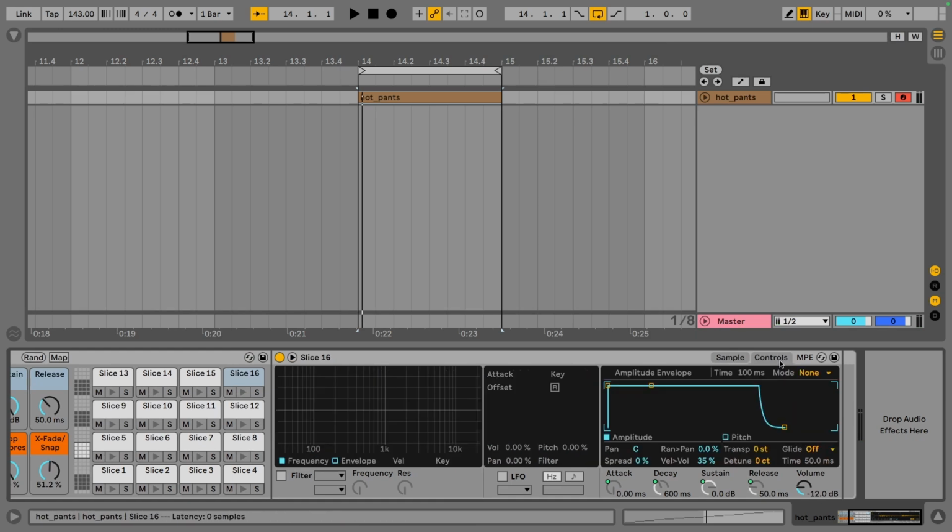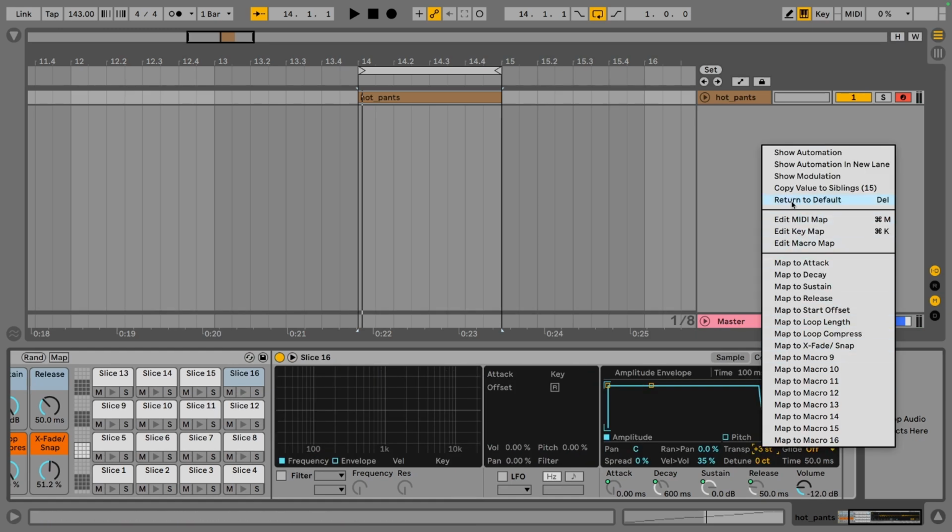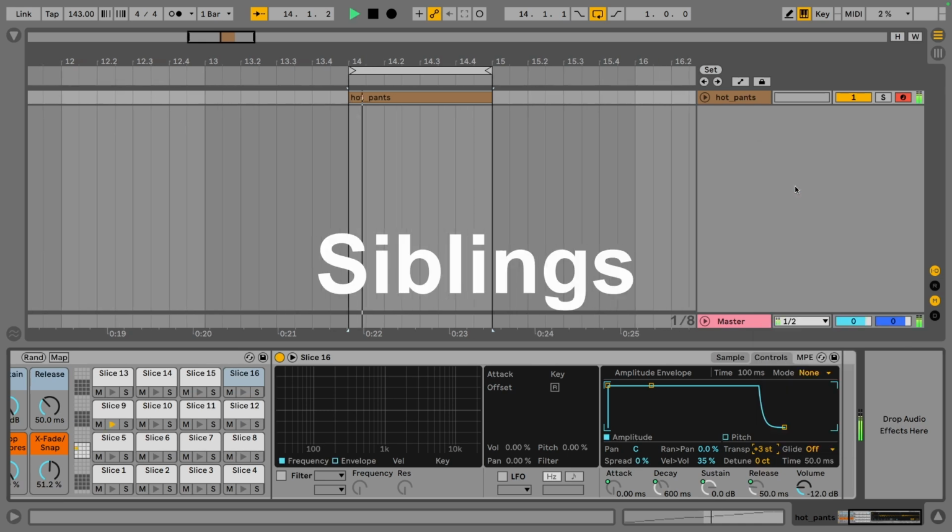I'm going to transpose this break up 3 semitones, which is something that I could have done before slicing it, but if you want to do it after, all you need to do is just go to these controls and transpose one slice up by 3 semitones, then right click it and choose copy value to siblings.